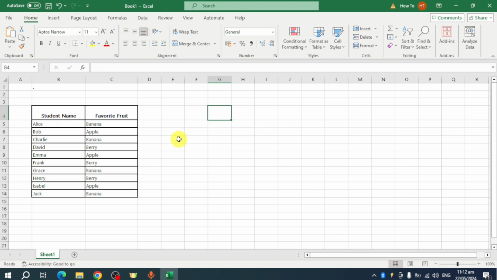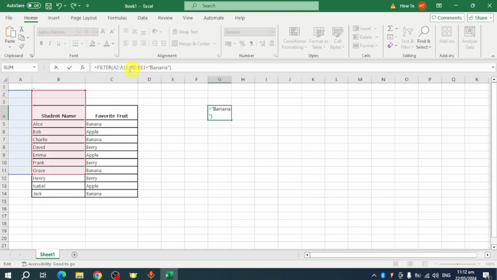Now, what if you want to know which students here have a favorite fruit of banana? In order to make this possible, we need to use a filter formula. You can see here a formula bar. Now you just need to use this particular formula right here.